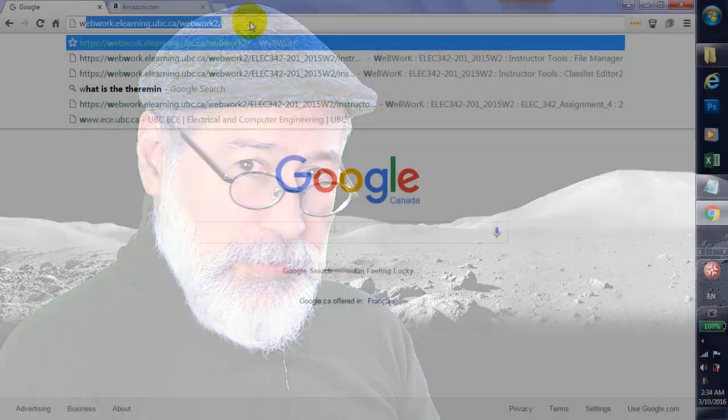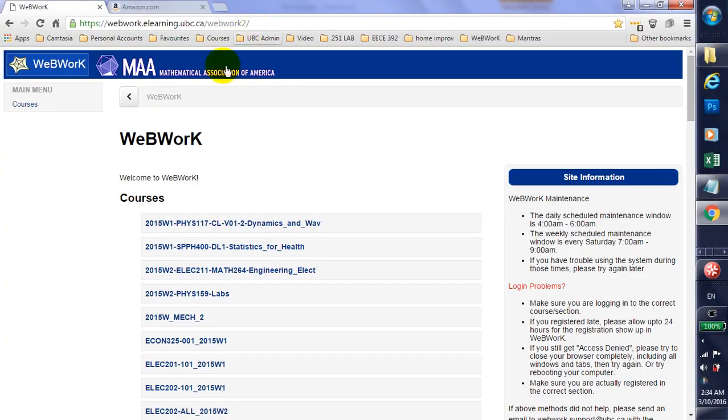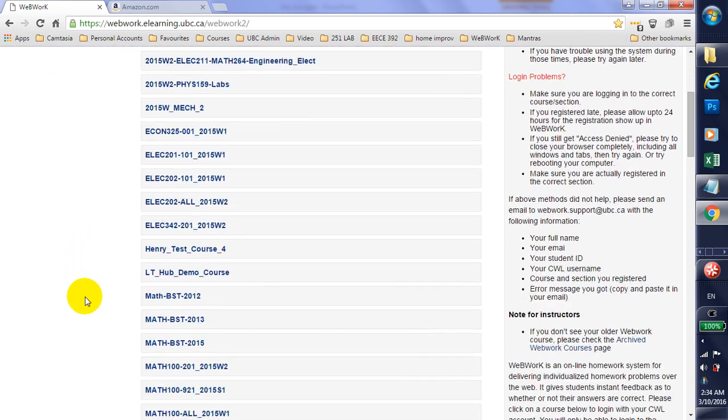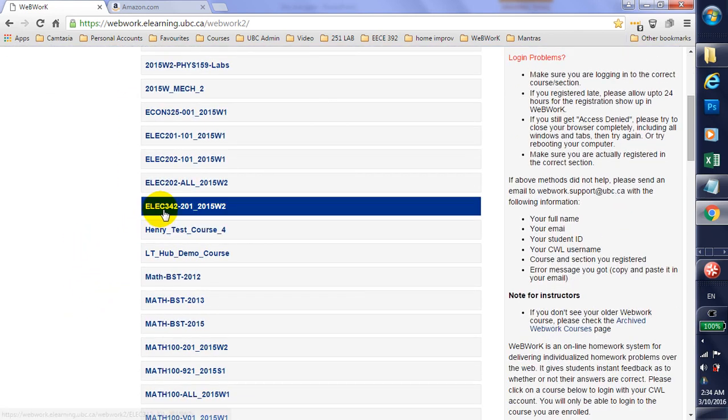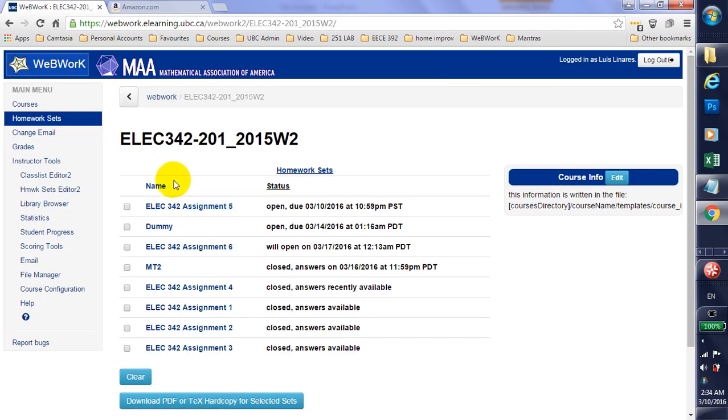Let me go to WeBWorK, log in, and find the course for which we are adding a new question to an existing assignment, an assignment that we've created before in the previous movie. In this case, Elect 342 is the course. In there, I check for the assignment I will be working with. Elect 342 assignment 6, the one we created in the previous video.